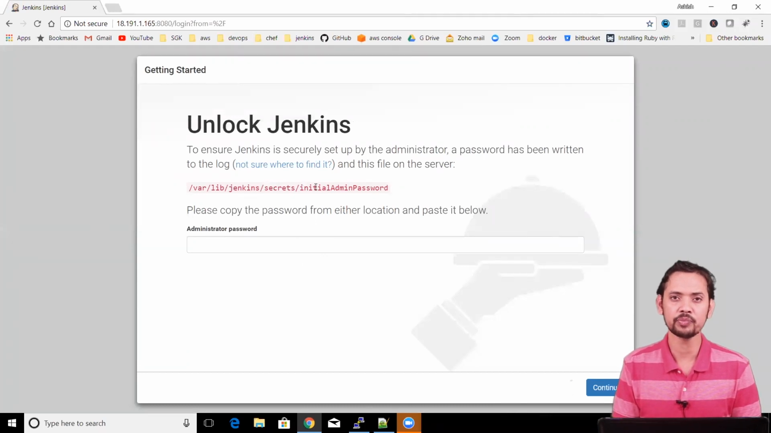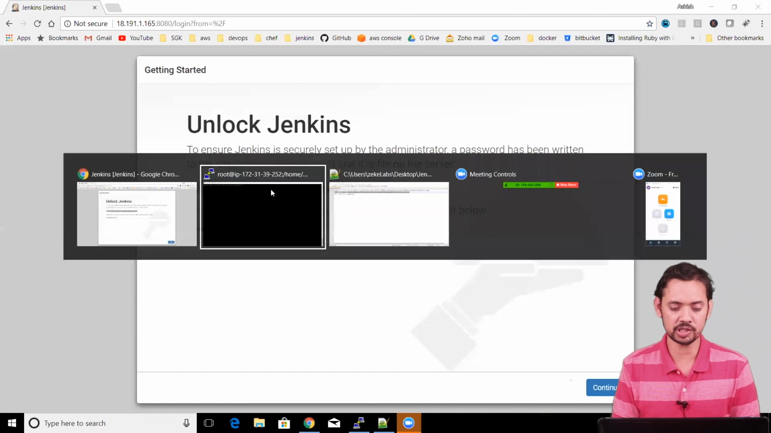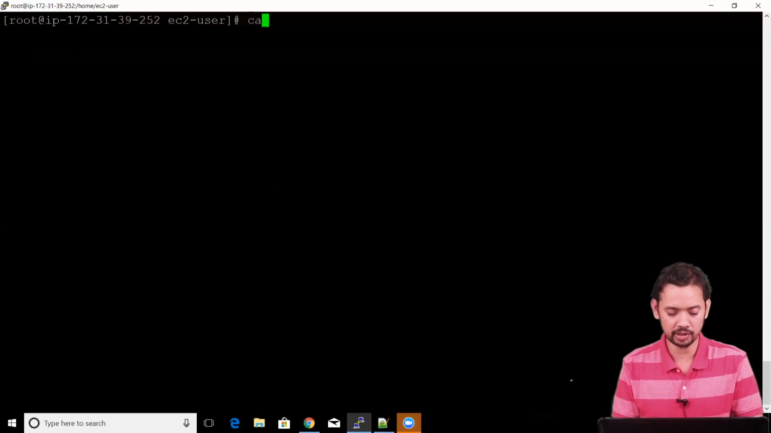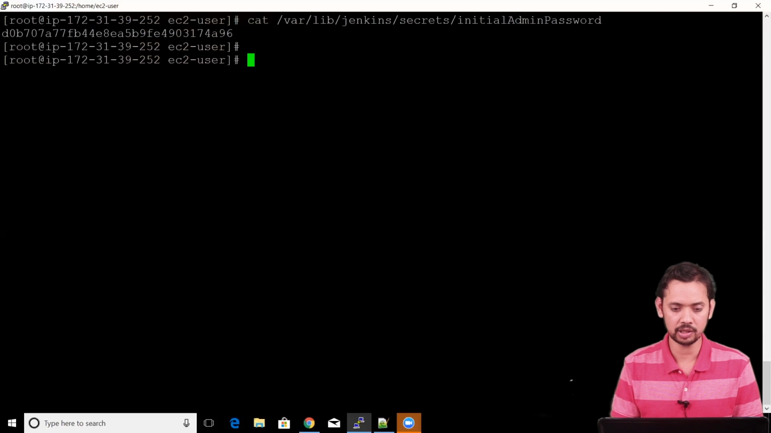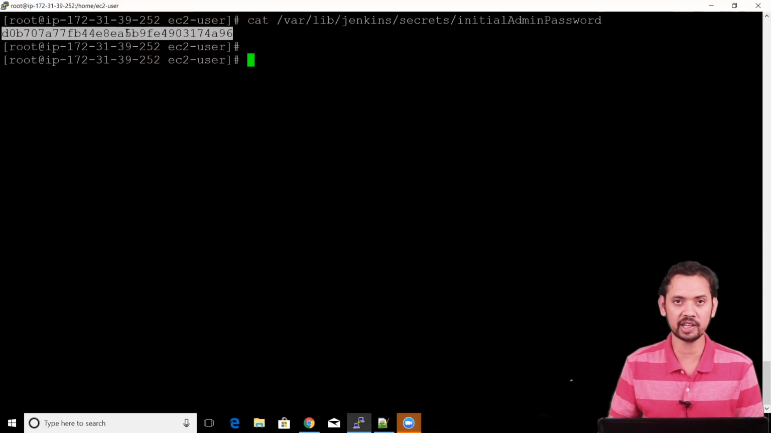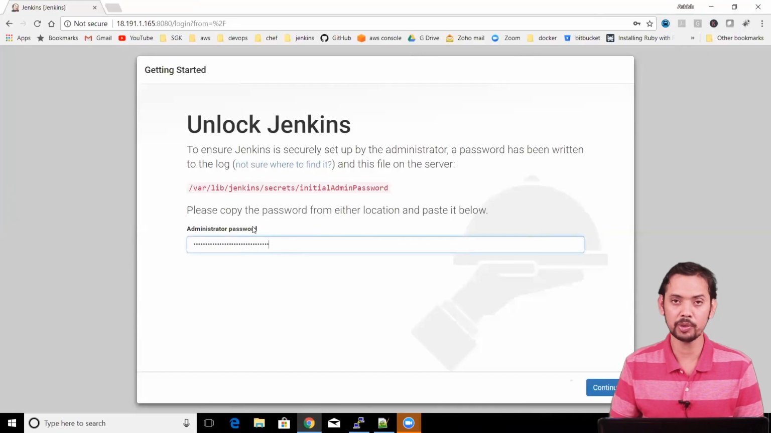So for the first time it will ask for a password and it gives you the location on your system from where you can get that password. So you can go to the system at this particular directory, you can do cat and the path, and you get this string which will act as an initial password. Just copy that and paste it here as the administrator password.